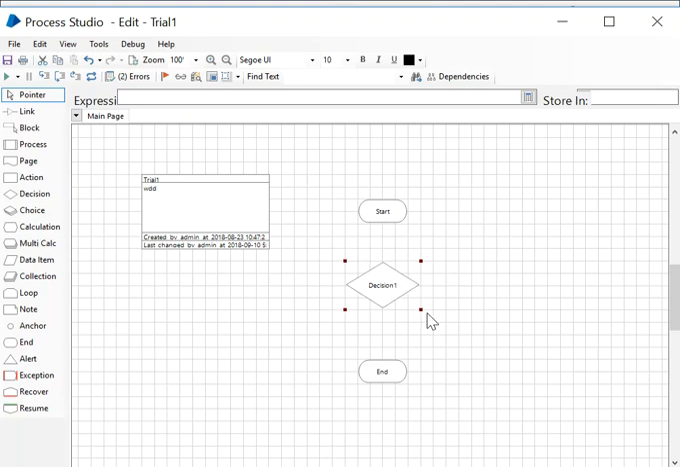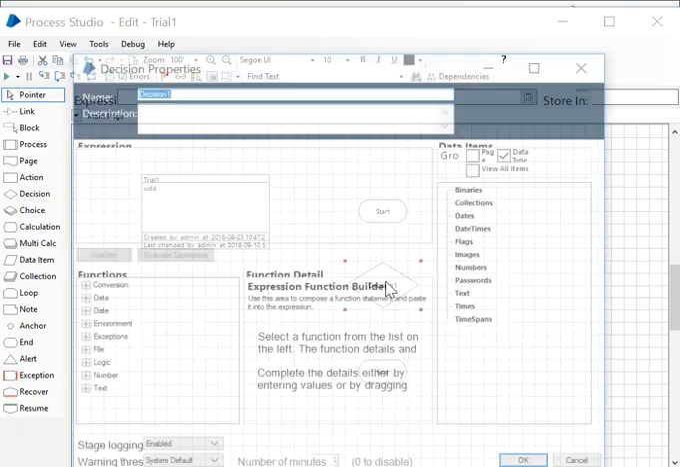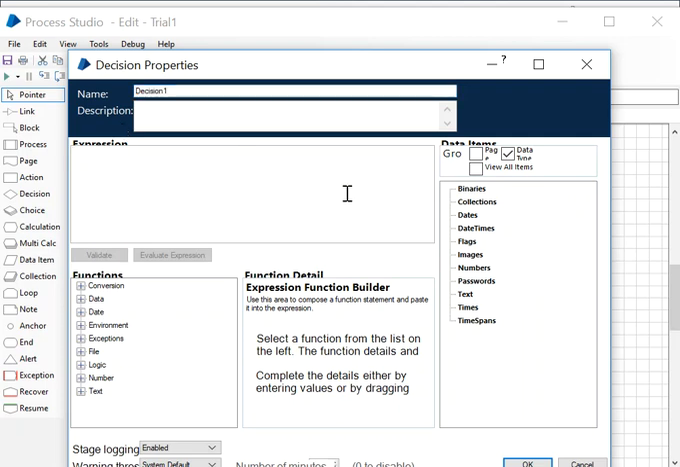So what the decision stage does is it helps us decide the execution path of a process flow. So what do we mean by that? Well, let's figure that out. We can add an expression in here. An expression could be like, is 2 greater than 3, right? And I'm saying that I'm checking two numbers.